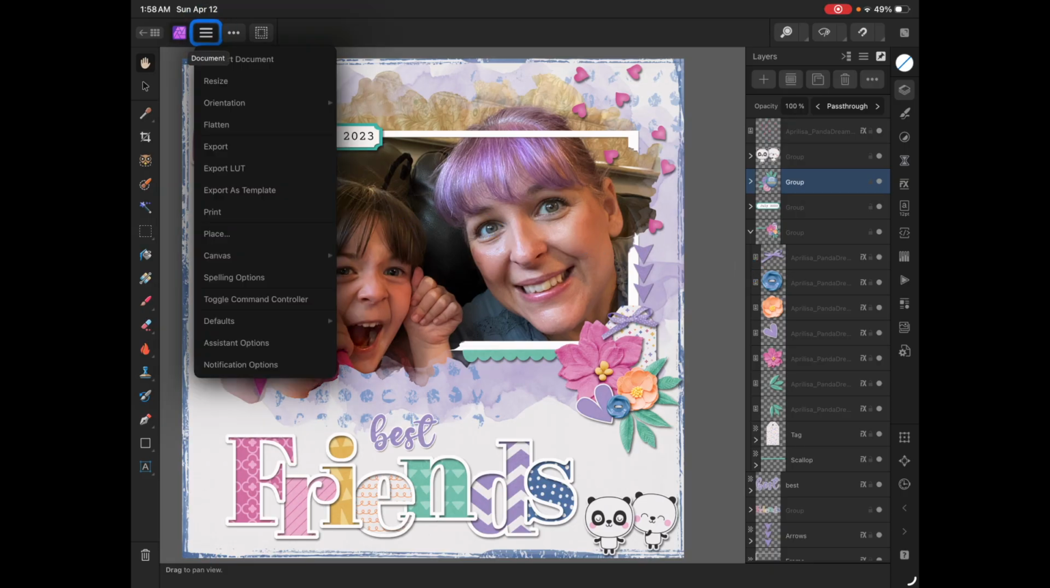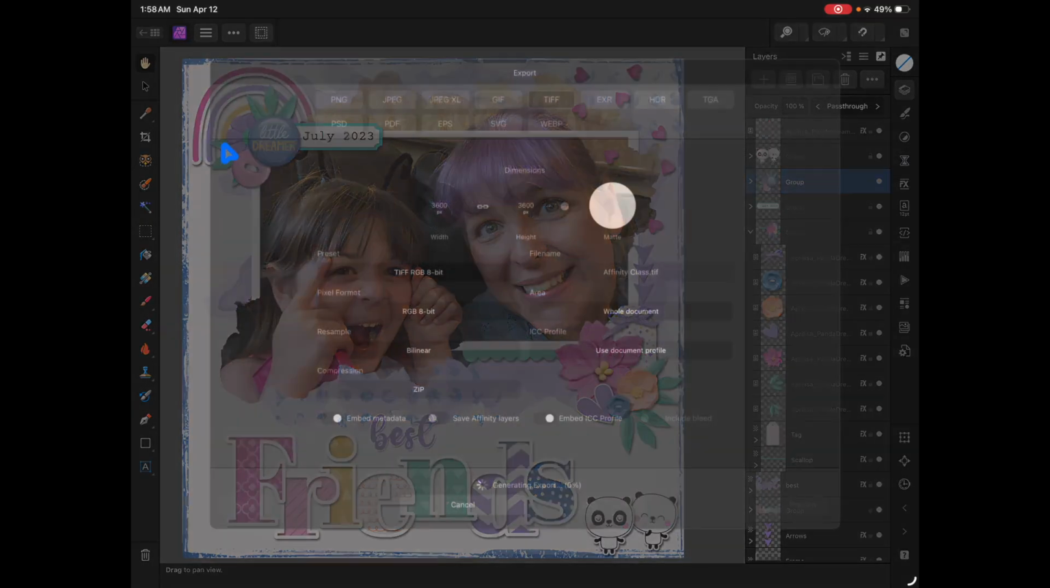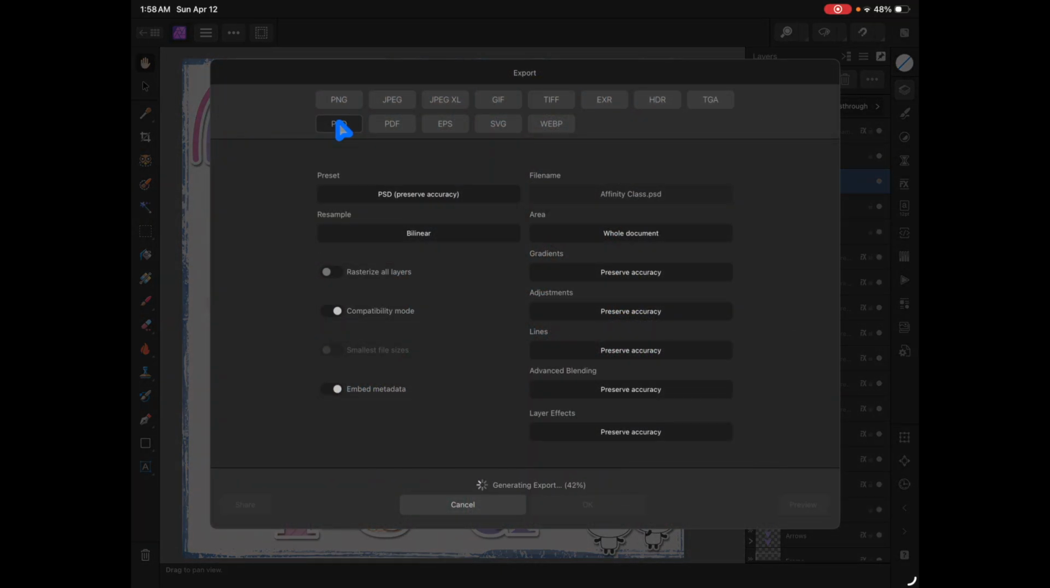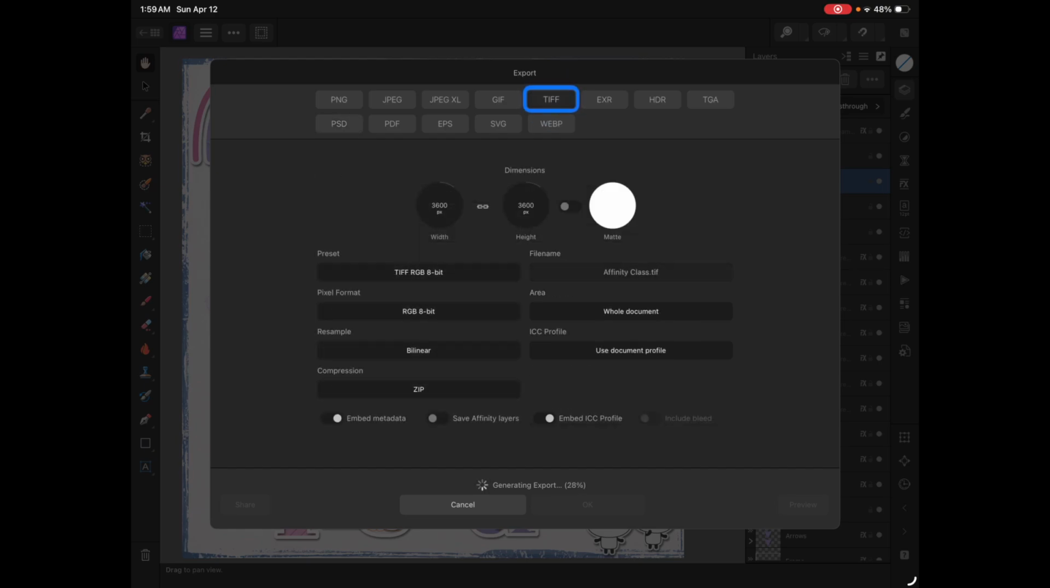So we're going to go to Document, Export. So you can save it as a PSD right there. You want to change it to Preserve Editability if you use a PSD so that you can change things like your shadowing. Otherwise, the shadows will not be able to be changed. But I don't prefer that. I prefer the TIFF file.